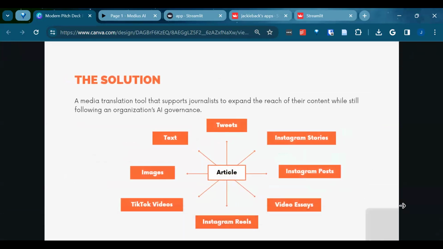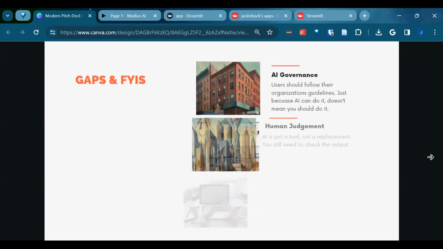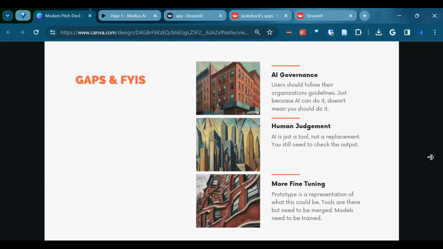So our solution, pretty much you take your article and then you output one of these really awesome platform posts. Oh, sorry, one more thing. There's a few things to call out. Each organization is going to have different AI governance rules for when they think it's appropriate to use AI and when they don't. Likewise, human judgment is always going to be necessary. You should take a look at what it outputs and make sure that it's still accurate and true. Another thing we considered is that each outlet could potentially have a model trained to better mimic their tone of voice, their branding guidelines, etc.